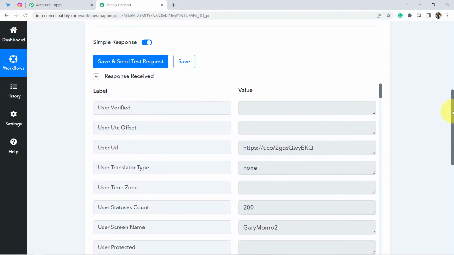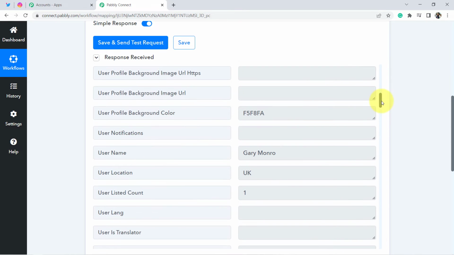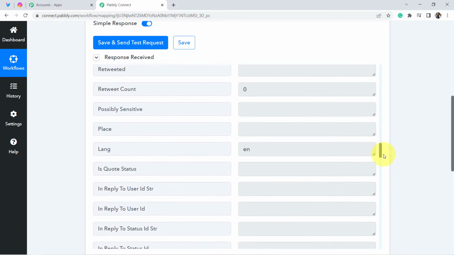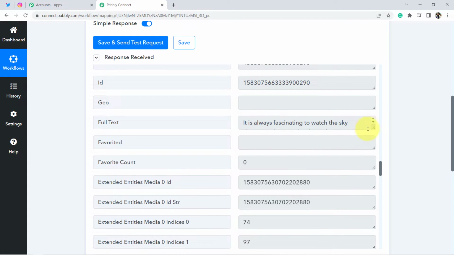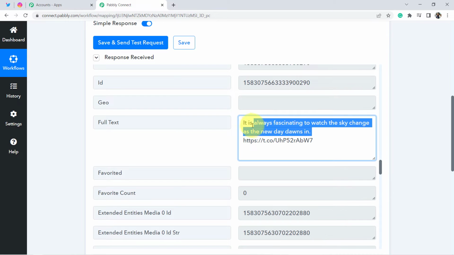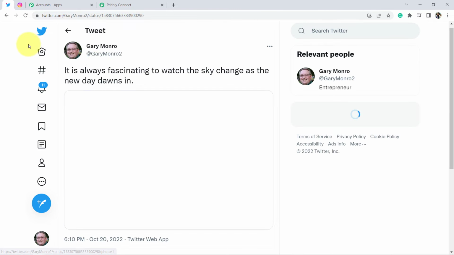Let me show you the details one by one. So here we have the user URL and the user screen name, and we have other details also. So let me show you the tweet and the image which I have posted on my Twitter account. Alright, you can see it is the same text which I have posted on Twitter. It is always fascinating to watch the sky change as a new day dawns in. Okay, let me show you, and yes, it is the same content.